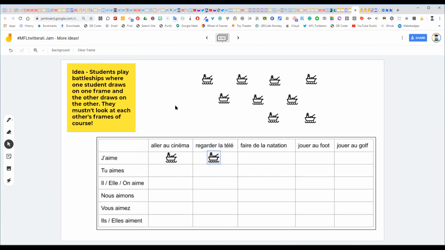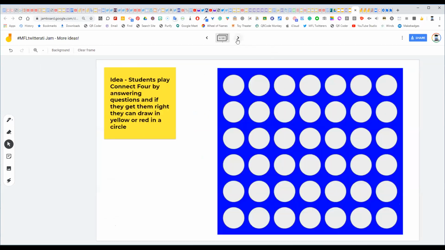And the other child then has to say the expression such as, j'aime aller au cinéma. And then as a result of that, you can put a cross using the pen tool over the top of the battleship to show that you've exploded the other person's battleship. And then you just carry on in the same way until all the battleships have been destroyed. So that's a nice game activity you could do with Jamboard.